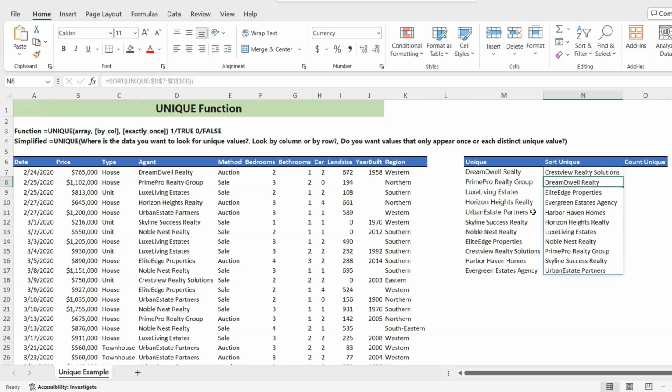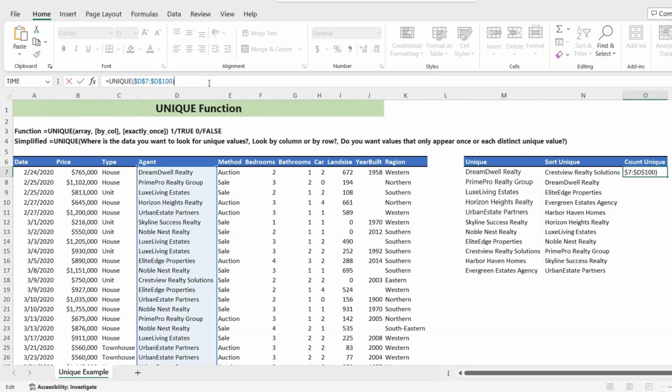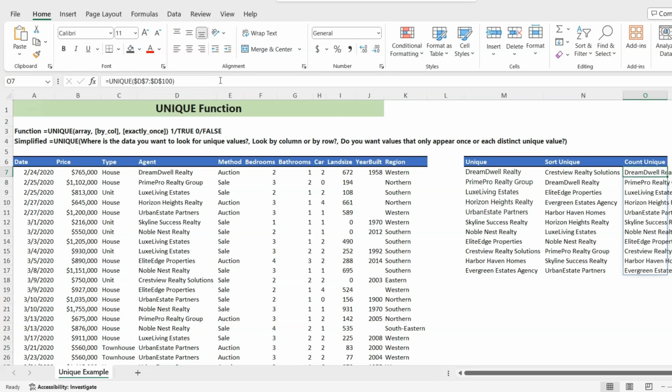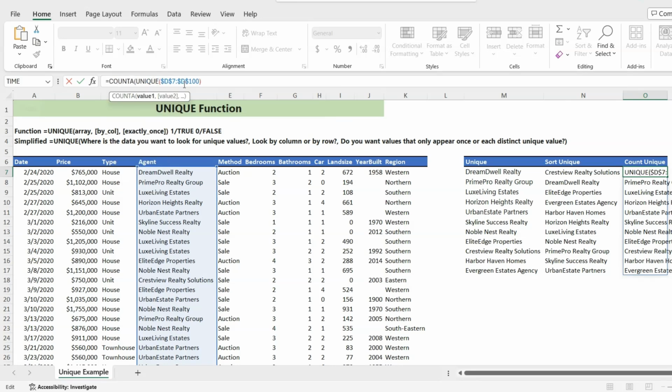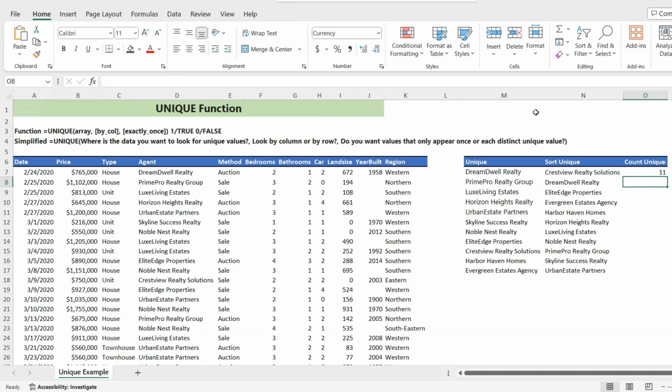And let's say we're just interested in how many unique agents there were. So we just were interested in the count. We could once again copy this unique formula over here. And in this case, we're just interested in the count. So we could use a counta function. And once again, close that around our unique function. And that'll let us know that there are 11 records here.